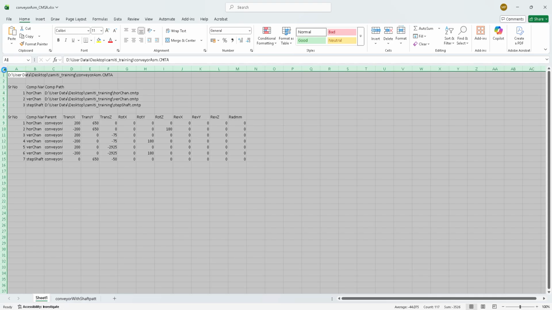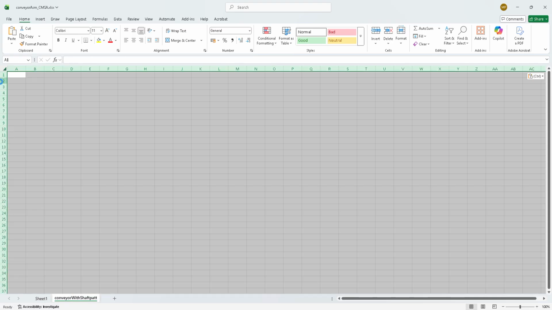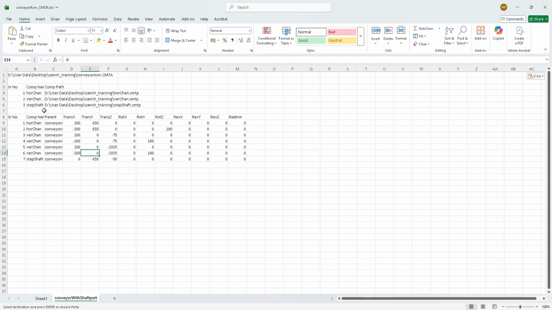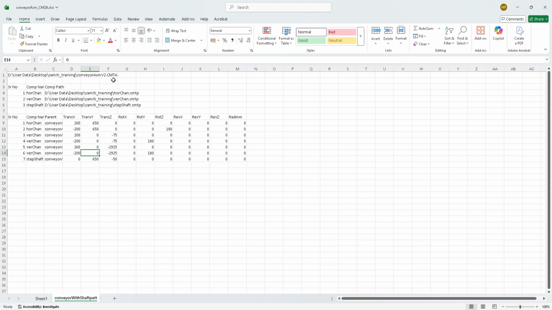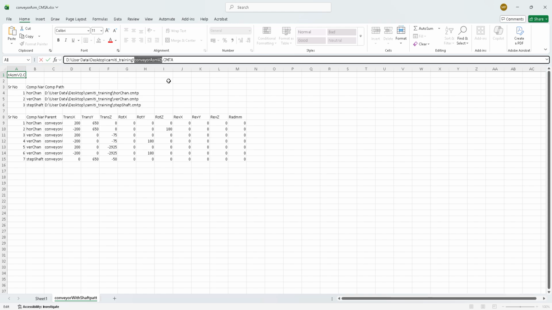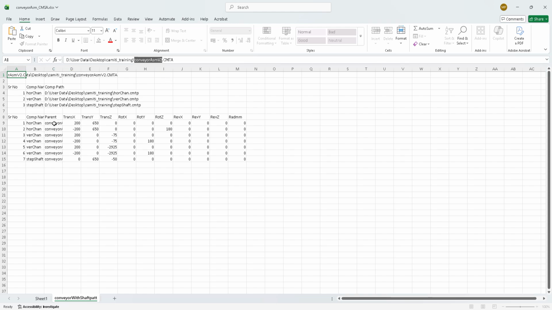I just copy this, paste it here. Now we'll give this a different name, maybe conveyor assembly v2. And since the assembly name is changed, I need to change it here also in the parent.